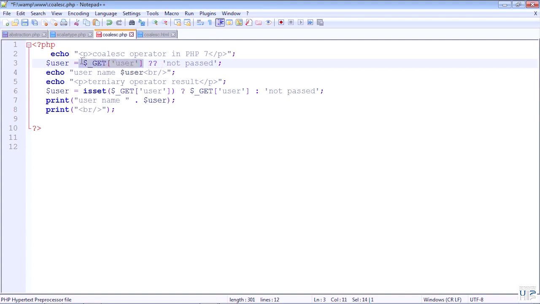The first operand is the one which you want to verify, whether it is set or not. If it is set, then this expression will be returned, otherwise this expression will be returned. If it is set, then the set variable will be returned to the user, otherwise this string will be returned to the variable called user.